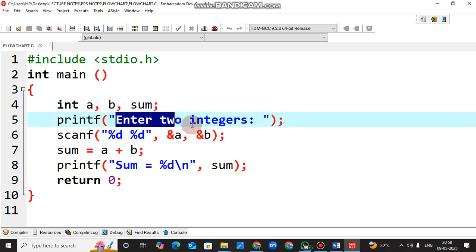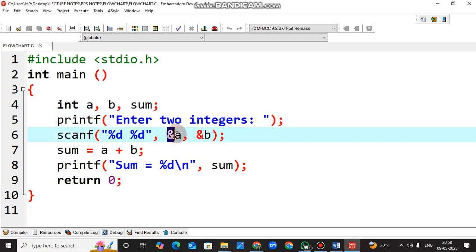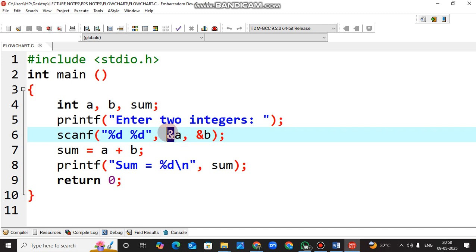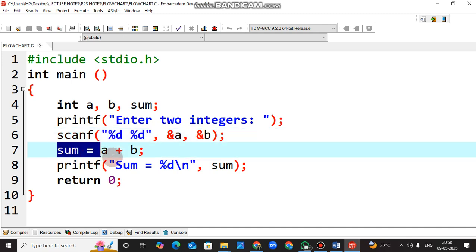Then when this appears on the screen, immediately I am going to enter the value of a and the value of b. So that is scanf. scanf reads the information, because I am going to enter the value of a from the keyboard. The ampersand is the address of a. Ampersand is nothing but the address of a. So whatever value I am entering from the keyboard is stored in the address of a. Similarly I am entering the b value. This ampersand means address of b. So the b value I enter from the keyboard is going to be stored in the address of b. Finally, sum = a + b.